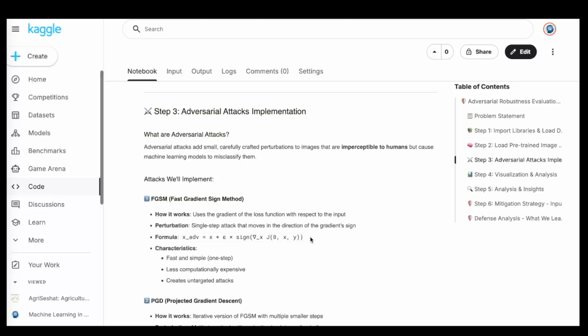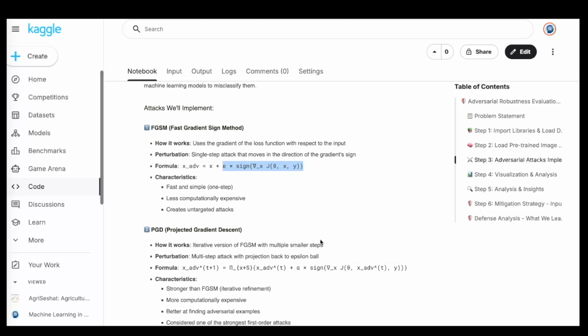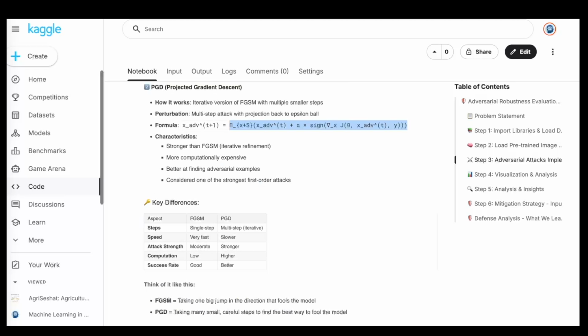It has a formula here. This is the way we are actually adding the perturbation. And there is another way, projected gradient descent. Here it's much more complex, but you can see the mathematics of these 2 techniques in any online resource. But basically, as I said, one is a single step attack, one is more of an iterative kind of attack. And so we will implement these two. These are actually already within the ART library that we used.